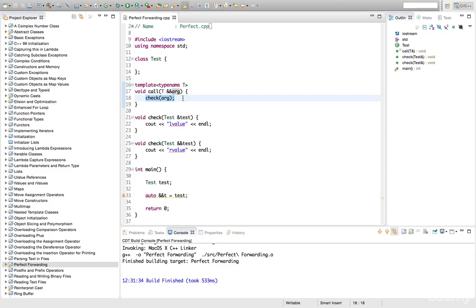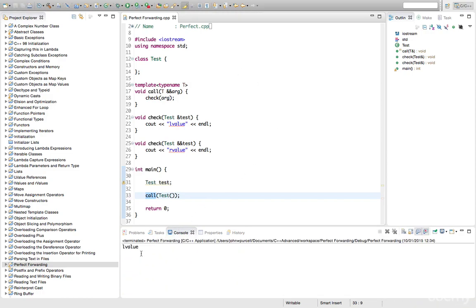So we could take the address of arg within this function, and that means we're going to get the L value version of check being called. So let's check that actually works. I'm going to say call, and let's pass in an R value like that. Here I've got the template type being inferred, as we saw in an earlier lecture. Let's run this, and we see that we get the L value version of check being called.